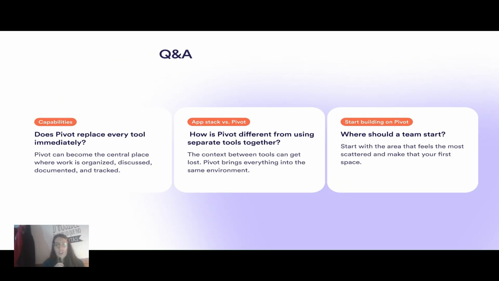Next question, how is Pivot different from using separate tools together? Separate tools can each be useful, but the context between them often depends on people manually keeping everything aligned. Pivot brings communication, content, planning, and progress into the same environment, so the workflow is easier to follow.